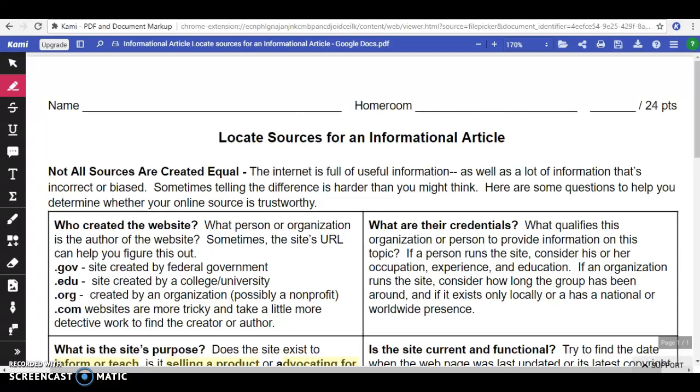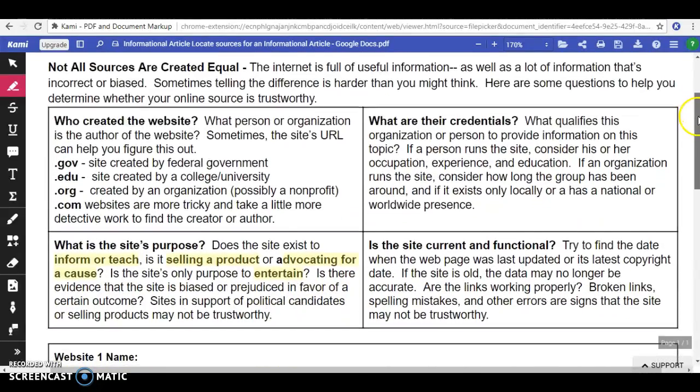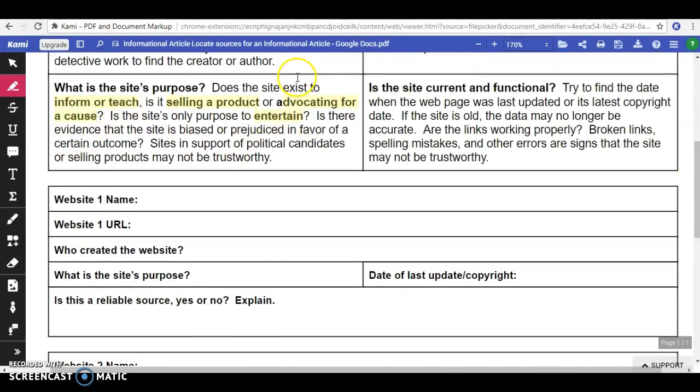In this video, I'm going to go over an example of how to locate sources for your informational article. So if you haven't already watched the directions video that goes over how to do this, please go back and watch that video now. As we've talked about in some previous videos, the topic for my informational article is going to be the bubonic plague. So I need to find a website and then answer these questions here.